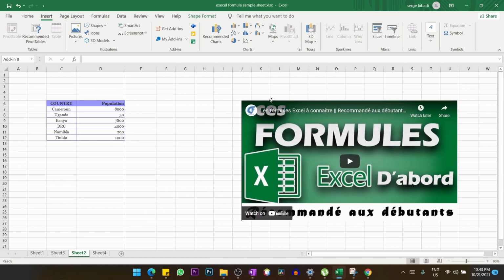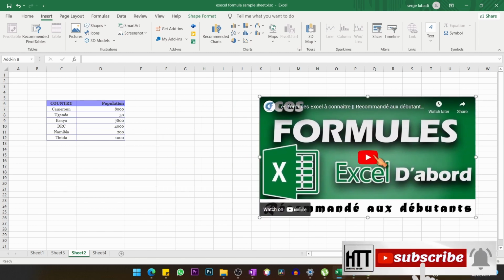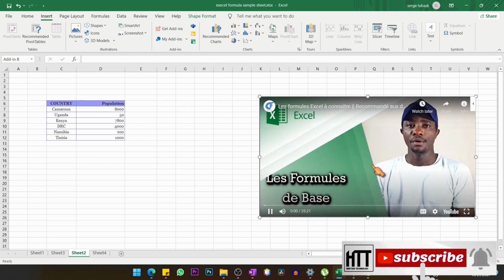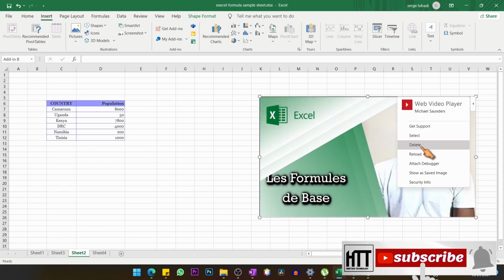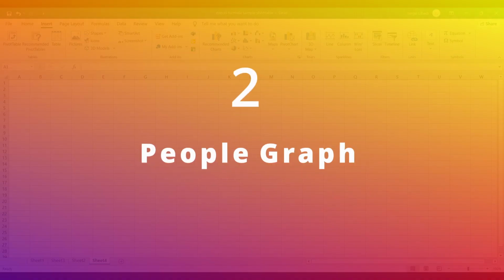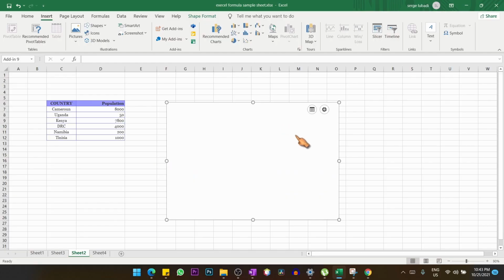You can also move it as you want. So just press on this button right here and follow along. This is what this add-in is all about. So let's now move on with the next add-in. And our next add-in is People Graph.